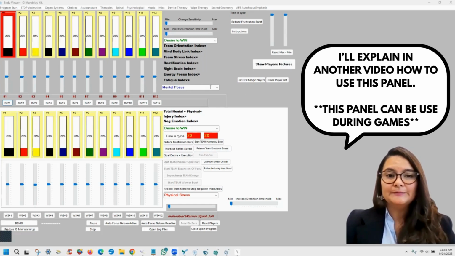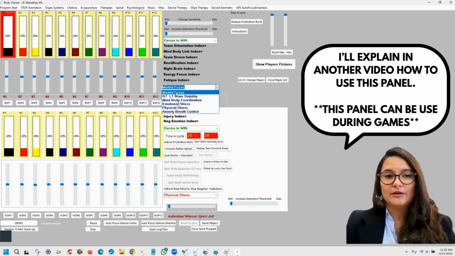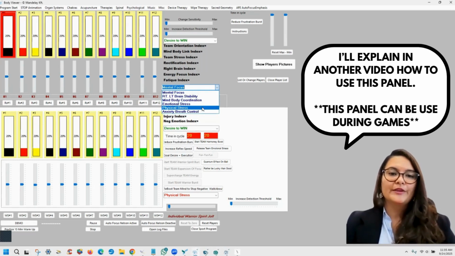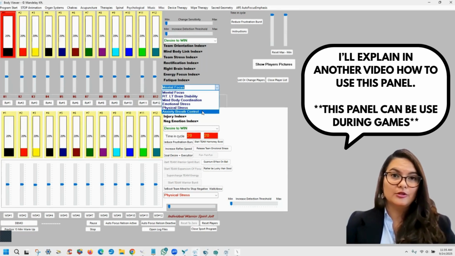Okay, but here again, you can go and activate the mental focus. If you see here, we can also work the brain stability, so we can balance out the right and the left brain. We can also support mind-body coordination. Again, we can reduce the physical stress. We can reduce the anxiety control, which affects the breathing, and because of the breathing, sometimes this can also affect the performance of the athletes.